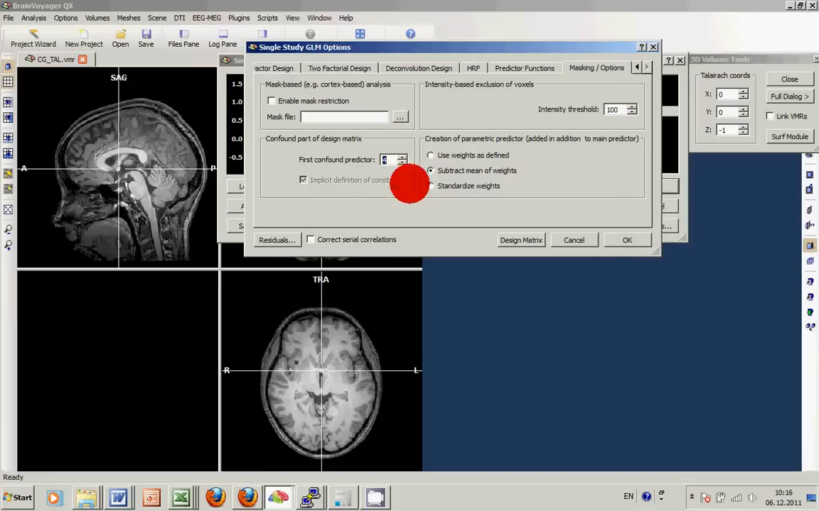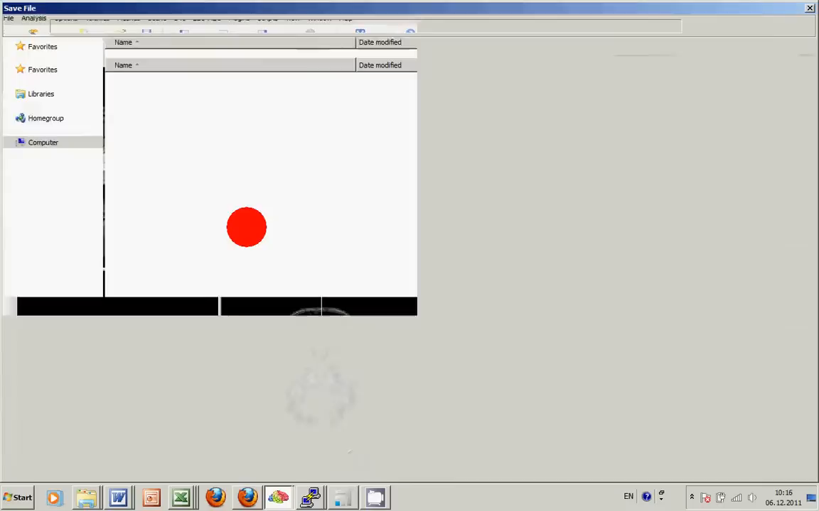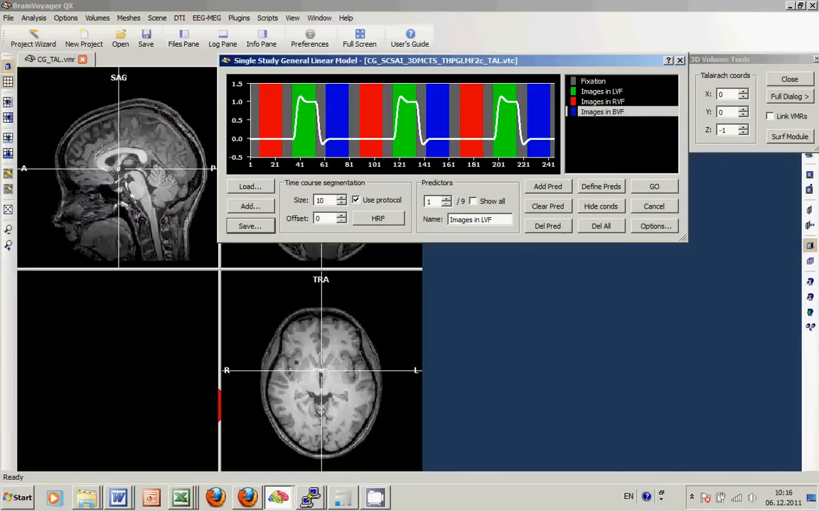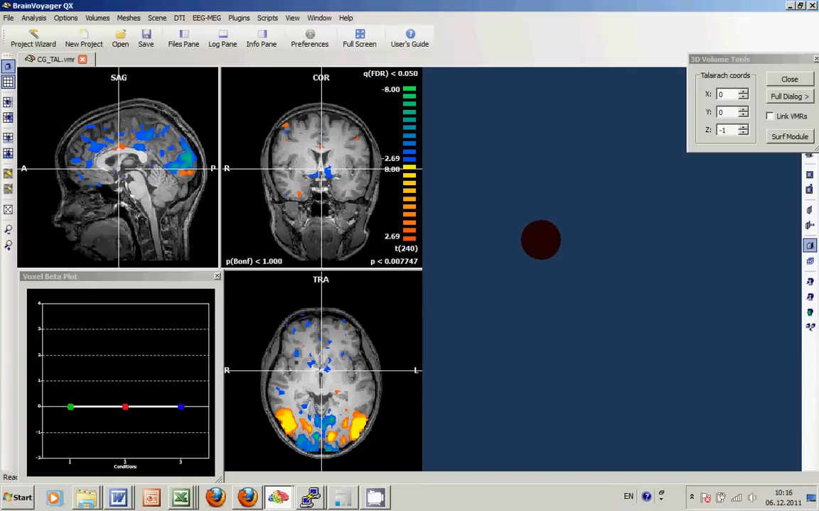Let's save this model, for instance, automatically with a name of the functional run, or we could also call it 3preds and motion. It's usually advised to give a model name that easily shows what is really contained in the model. Now we click the Go button to start the GLM modeling. And quite easily get a result.